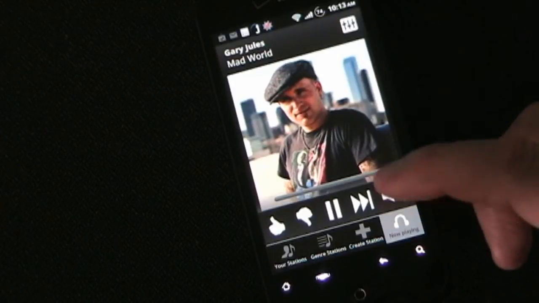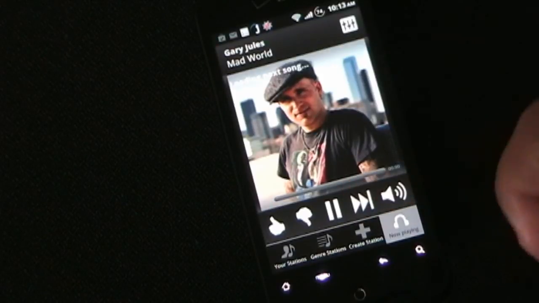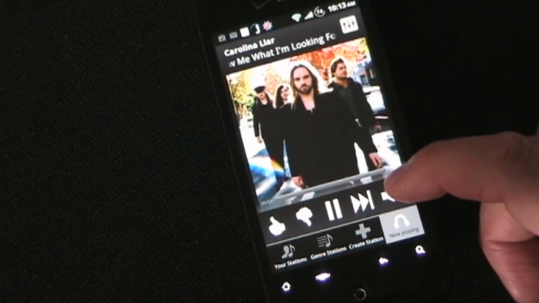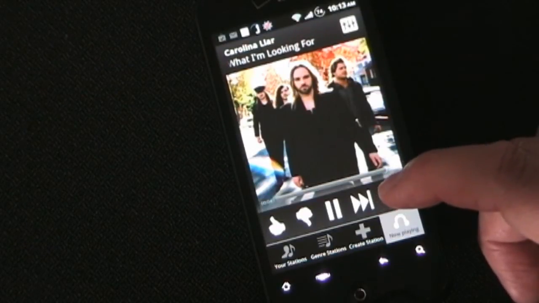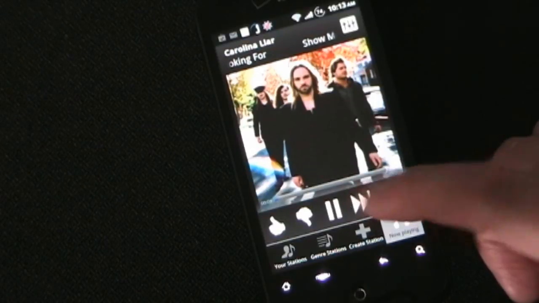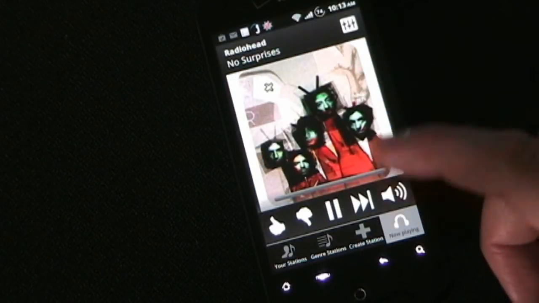Well, that's a great song. That's one of my favorite songs. So you can see, you can just skip, skip, skip. Every so often it's going to pop up an ad. That's how they pay for the service. That's why it's free to us. But as you can see, it's just every so often. So not too much of a big deal. And if you don't like songs, you can just skip them.